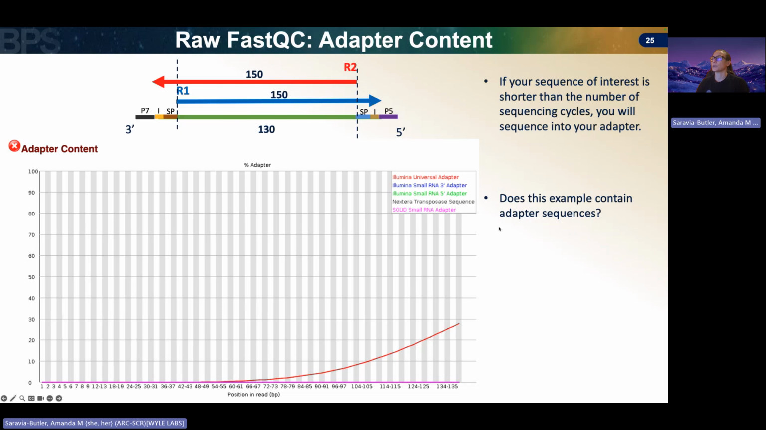So does this example contain adapter sequences? Yes, it does. We can see that it contains adapter sequence, and by default, FastQC has a few different common adapter sequences that it scans for. And here, it is detecting the Illumina universal adapter in your sequences. And where are the adapters relative to the read position?